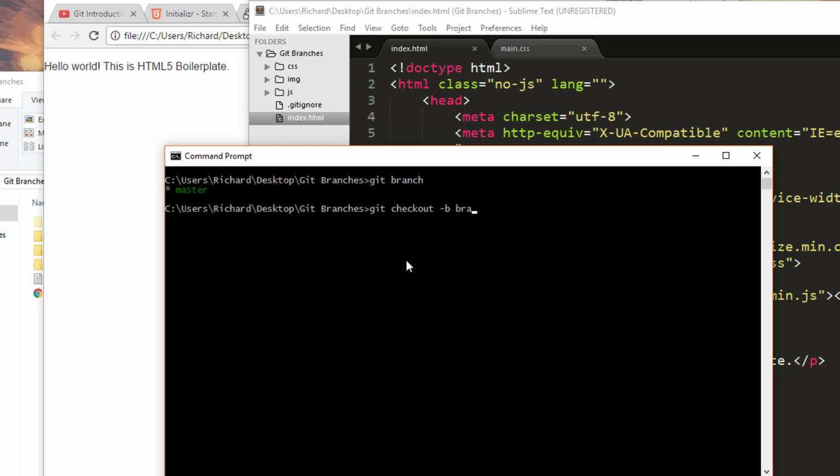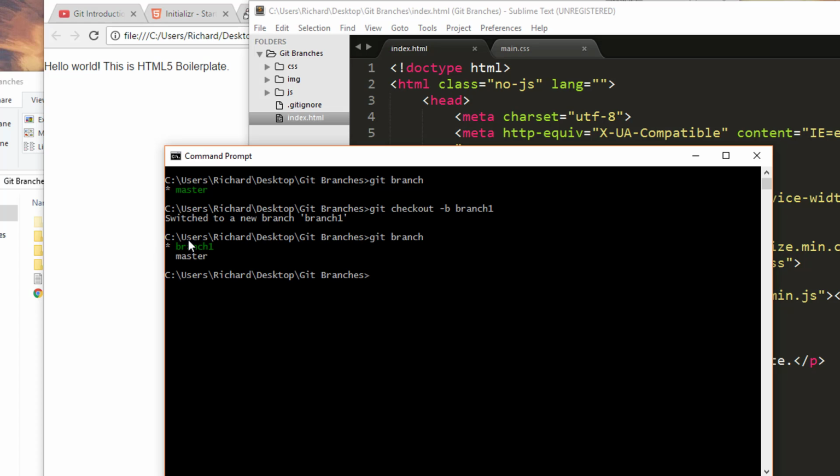So we'll just call this branch 1. Cool. So now we just switched into our new branch. If I do git branch, I'll be able to see that I have a branch 1, highlighted in green here, meaning that I'm in that branch. And here's that master branch right here. So I'm not in that branch.